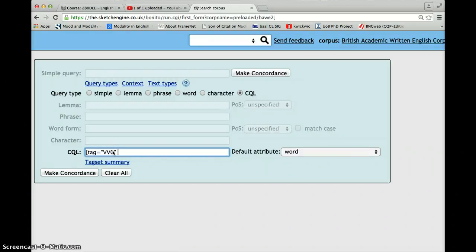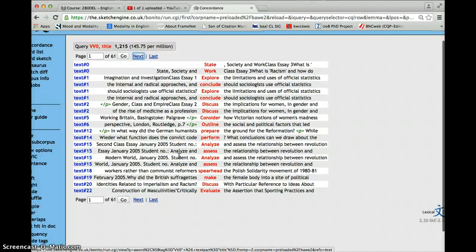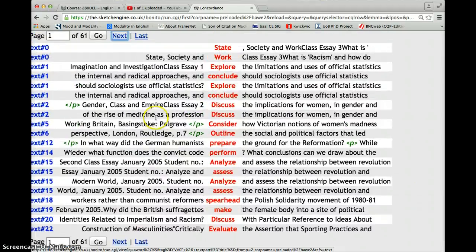Oops, I've made a little mistake there. So I want to look for a verb, and I also want to look for it in the question. So I can put here text part, the part of the text, and then tell it which part I want to look at. The part I want to look at is the title, and then I close that, and now I can just do a search. So I click on Make Concordance. There will be some mistakes in here, but I think it works quite well, as we can see. Let's make that a little bit bigger so you can read it.